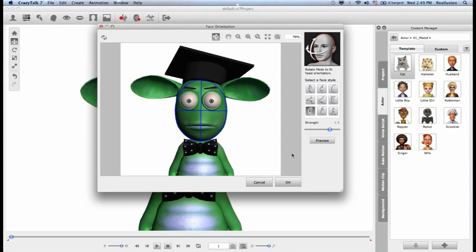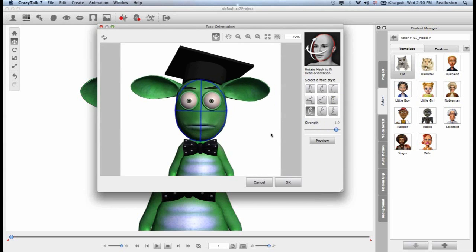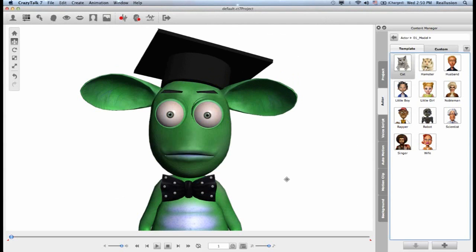So inside, we simply need to make sure that the mask that we place here is fit to the head orientation of the character. Right now, I think it looks okay, so we simply choose a face style. If you're working with a human face, you can choose this profile, but since I have a character with a round face, I can choose round, and then I can choose the strength, and I can preview, and you can see this face come alive just like that. Then we click on OK.